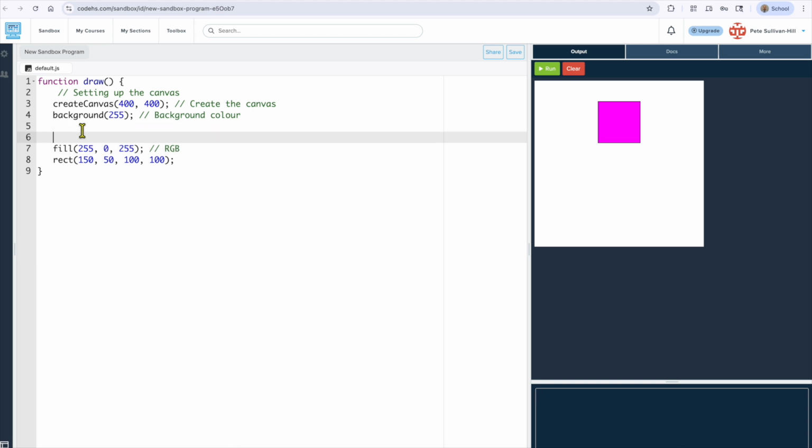So this is my code to draw a square. We've got here the x, the y values, then the width, and then the height. And that's really, really good. So this is one of the powerful things about p5.